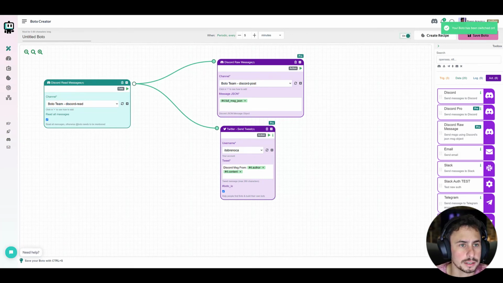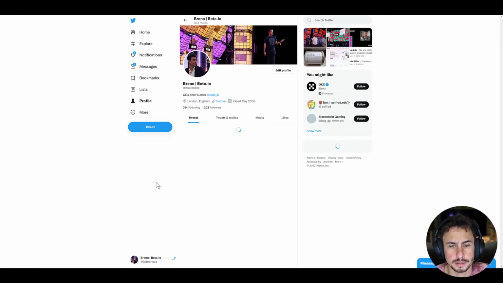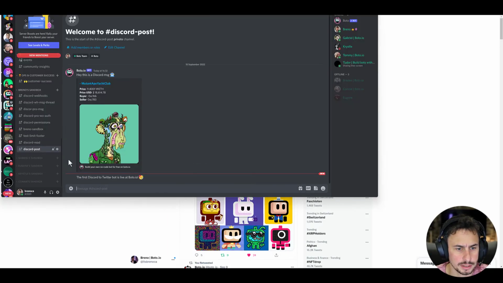Hopefully everything's going to work. First I'm going to show you on Twitter. And we get the message from Discord, exactly like we wrote. The author is Brenaka. The first Discord to Twitter bot is live at Boto.io, and we got even a little Boto.io embed here, which wasn't really my intention, but cool. Good to see that this happens this way. And then let's check on Discord, because we should have the same post here, and we do.